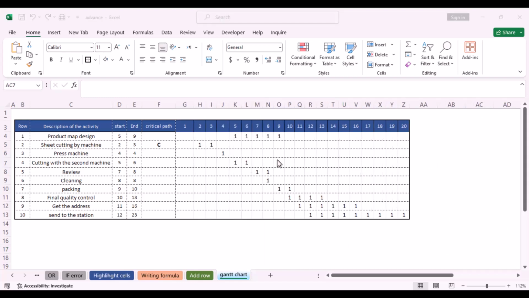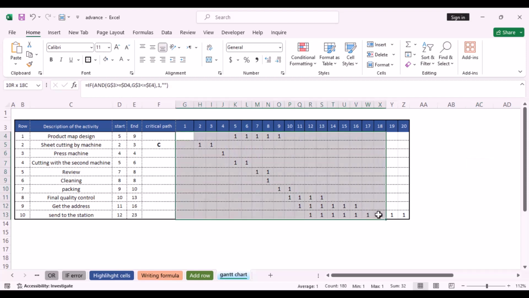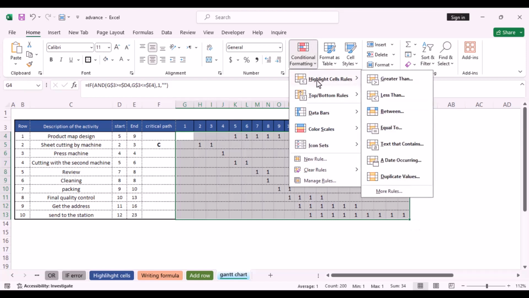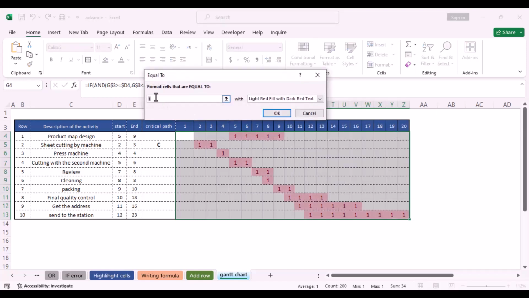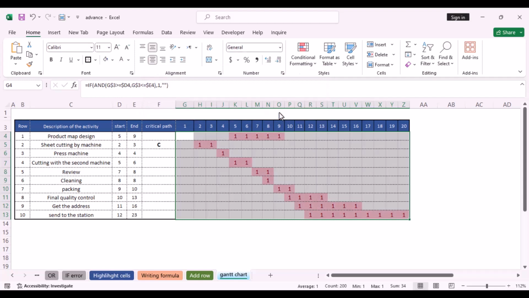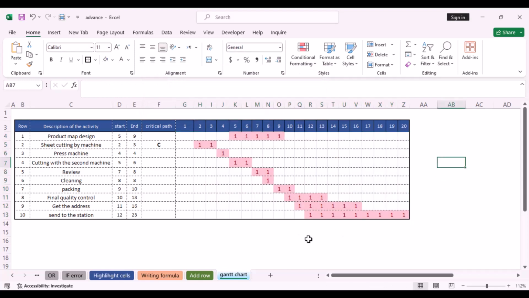Now in this part, we want to select the whole area because we want to color it. In the conditional formatting section, select the highlight option and then the equal to option. From the window that opens, enter the number 1 in this section, select the desired color in this section and click OK. And now you will see all the cells that were equal are displayed with color.